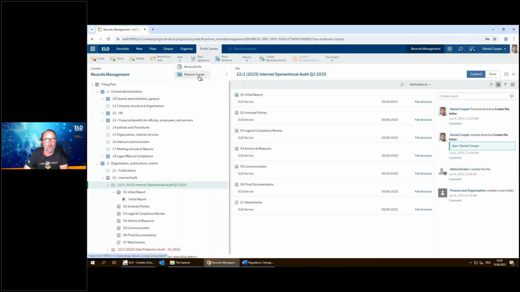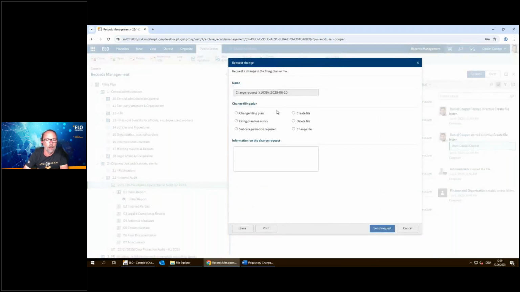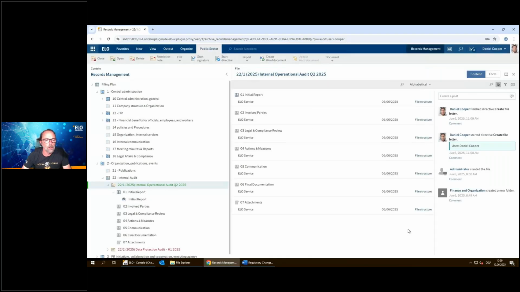For example, I want to change the filing plan, or I've found out that the filing plan has an error, or I want to delete the file, change a file, or create a file, or something. And then the request goes to a dedicated position or department, and then the request will be finished, well, the thing that you requested.